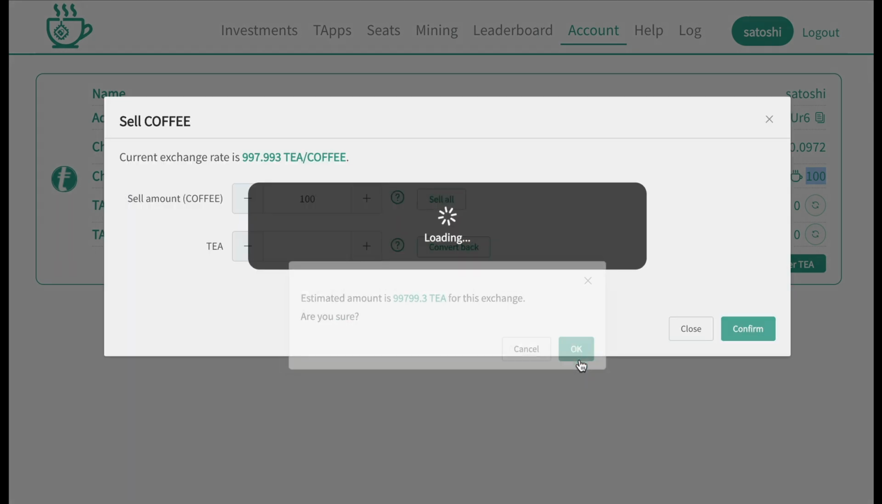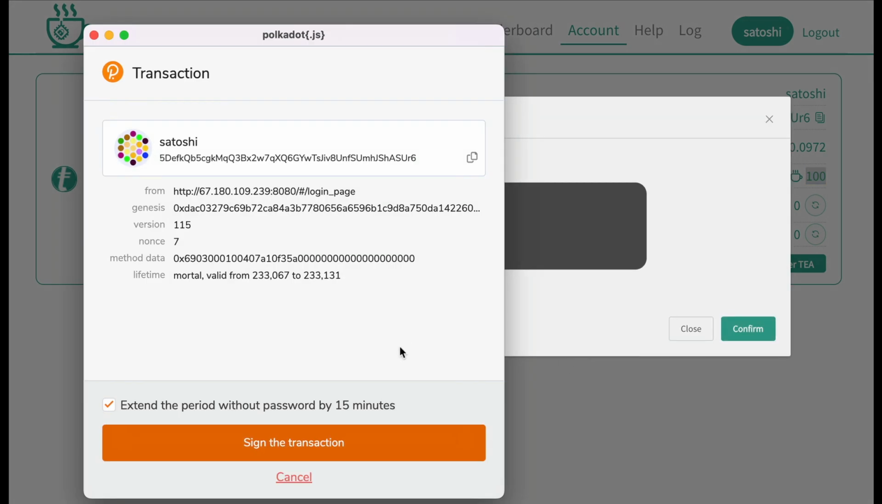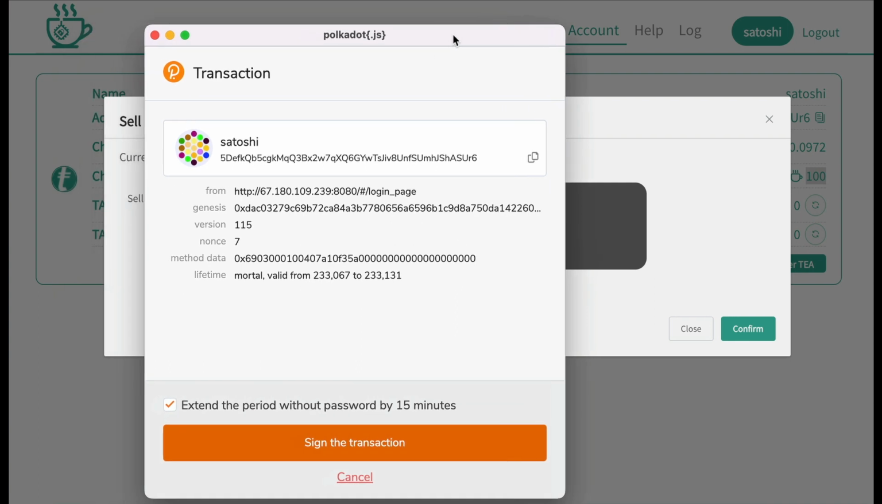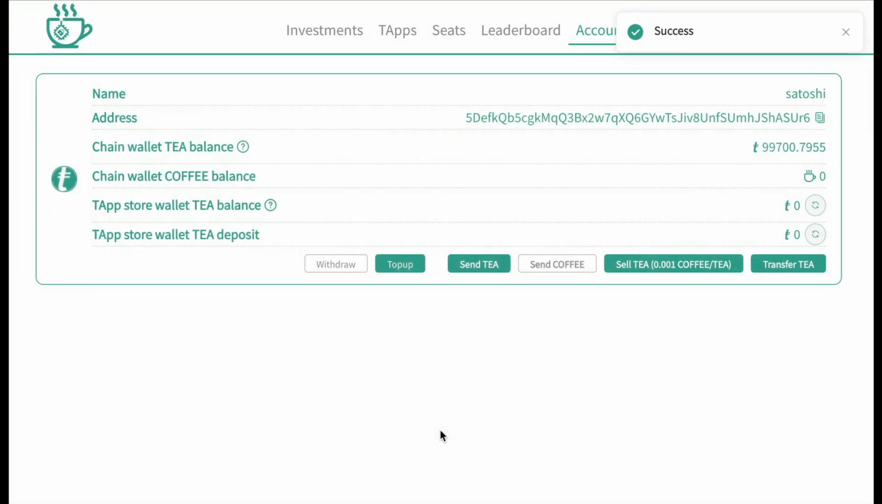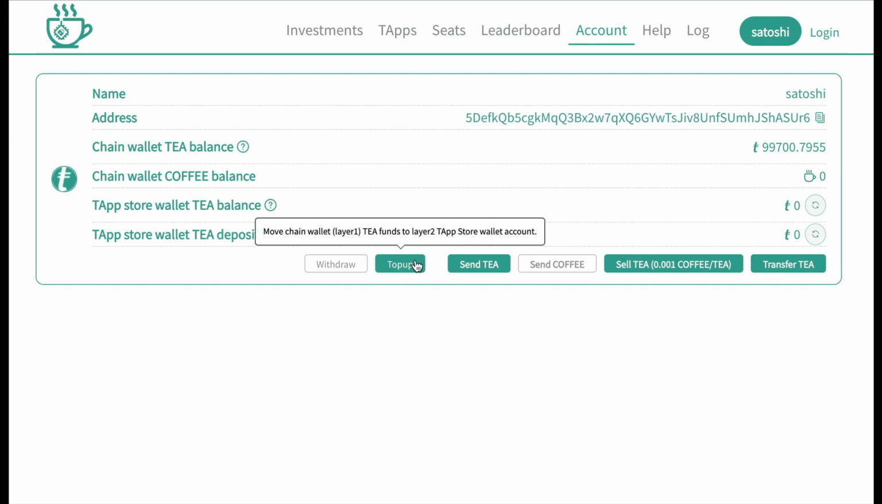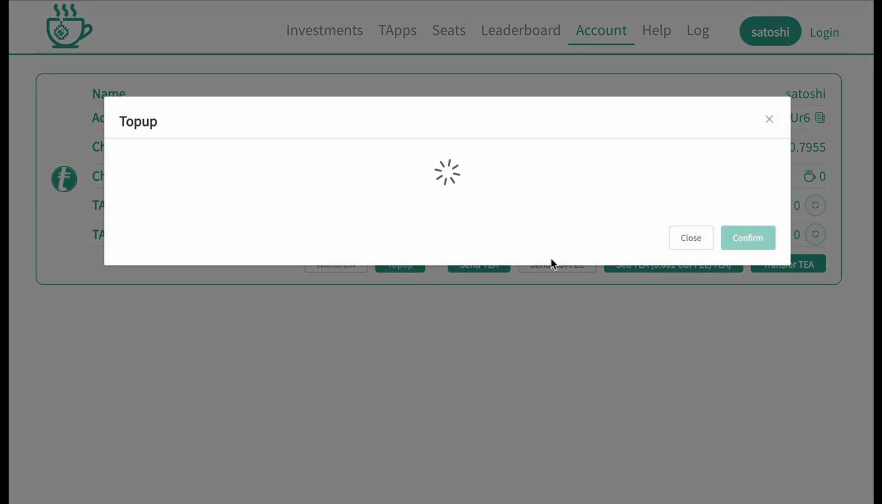And as we confirm, you'll notice that this will pop up. This is the Polkadot.js wallet extension, and that's a signal that it is in fact a chain wallet transaction. And we'll look shortly at what a layer 2 T-App Store wallet transaction looks like. So of course we want to top up by moving that T balance now up to our T-App Store wallet T balance. So I'm going to top up.